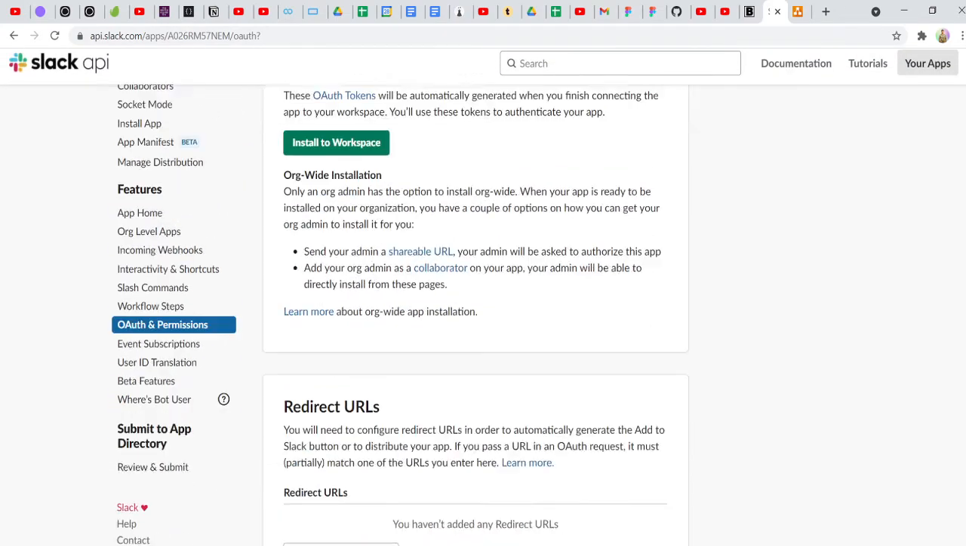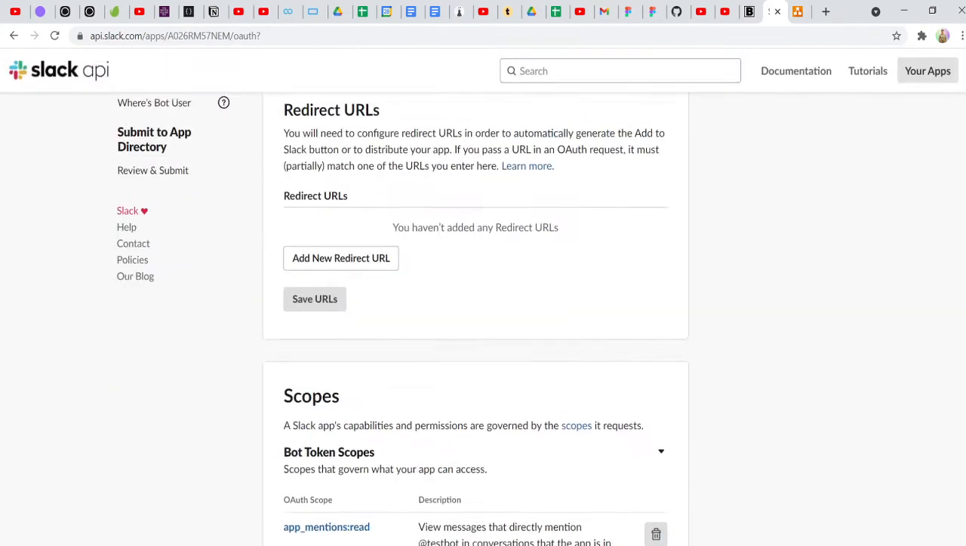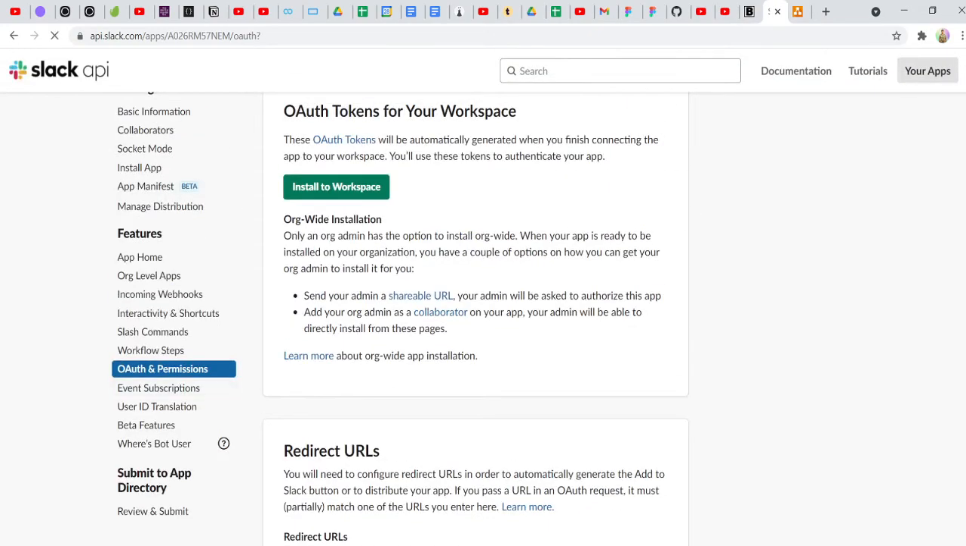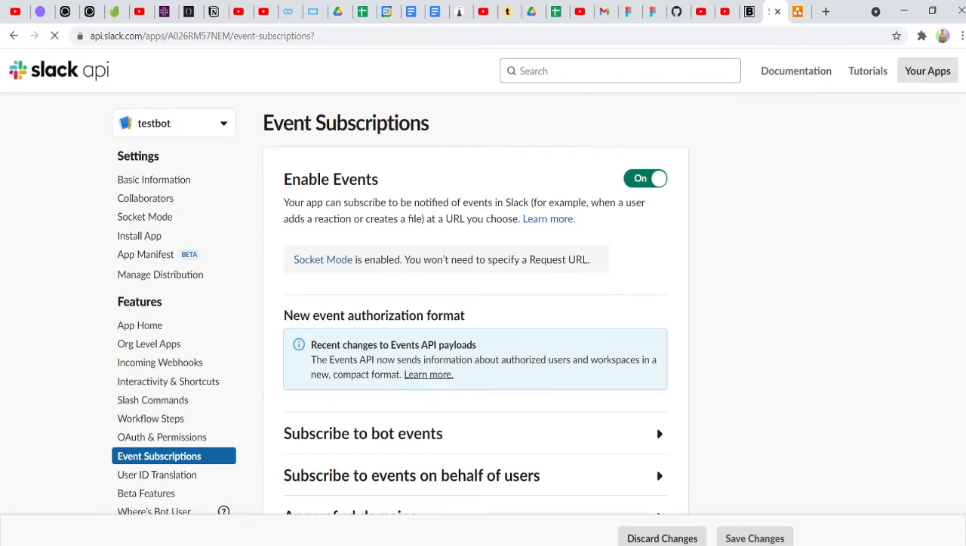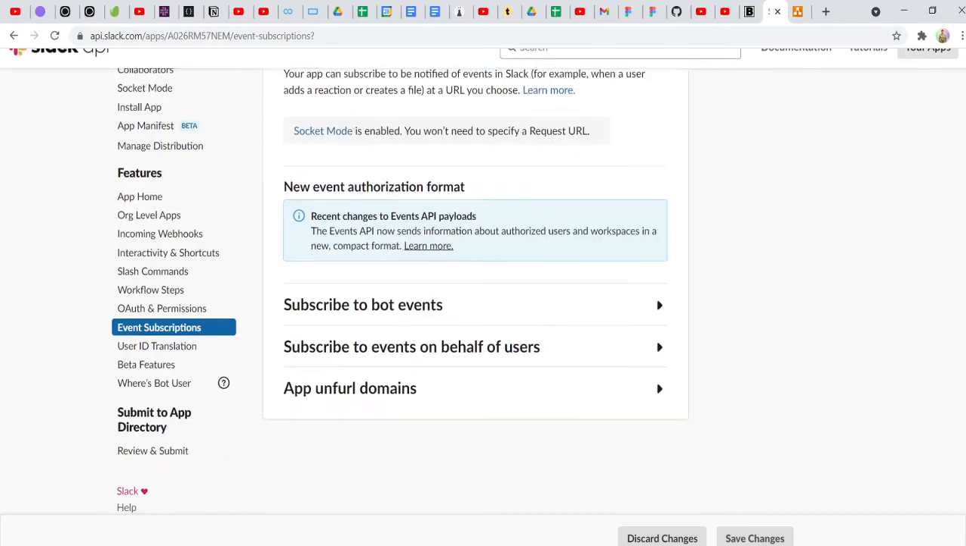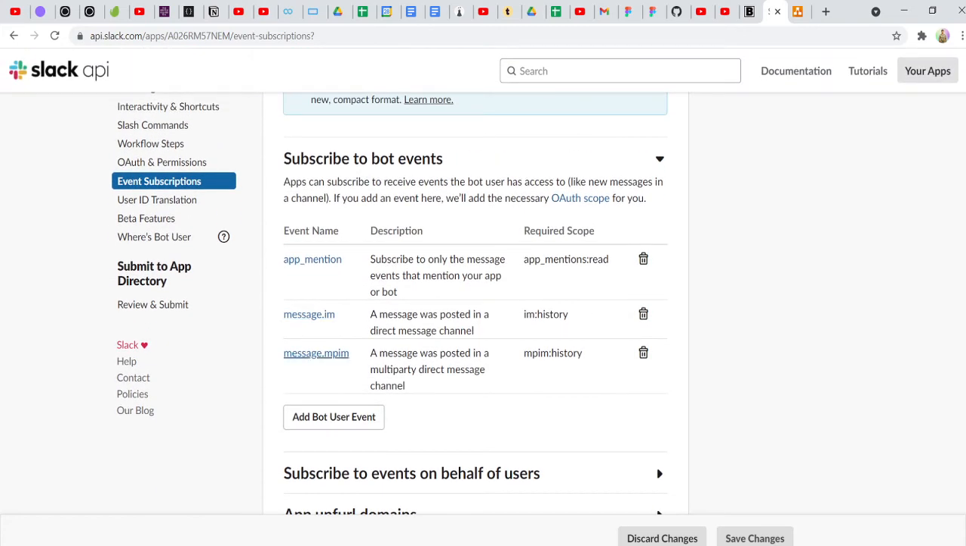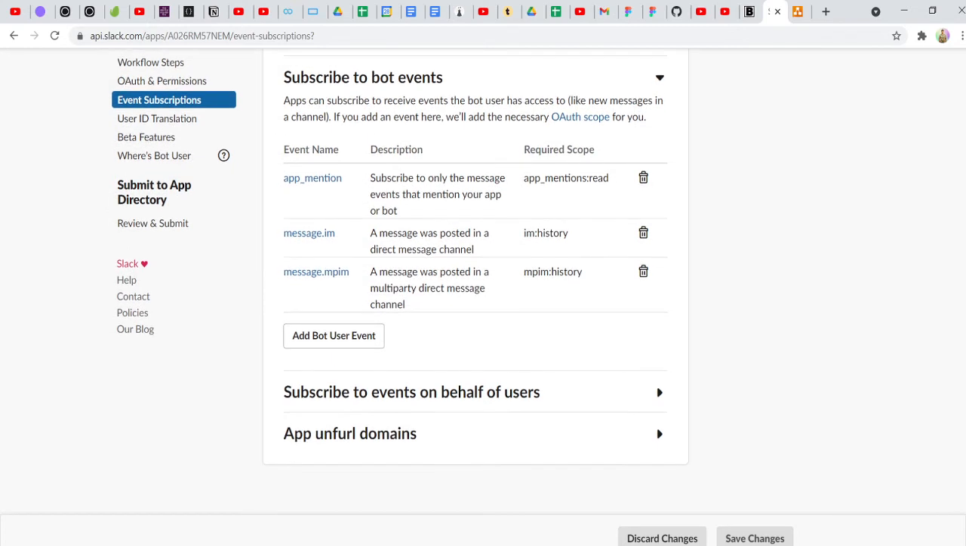I'll show you multiple examples, right? So you'll need a lot of these scopes, and in your event subscriptions, just go and make sure it's on, right? Sometimes Slack is not able to register your changes. And subscribe to bot events. Just make sure you have app mention, message.im, message.mpim, these three things at least.